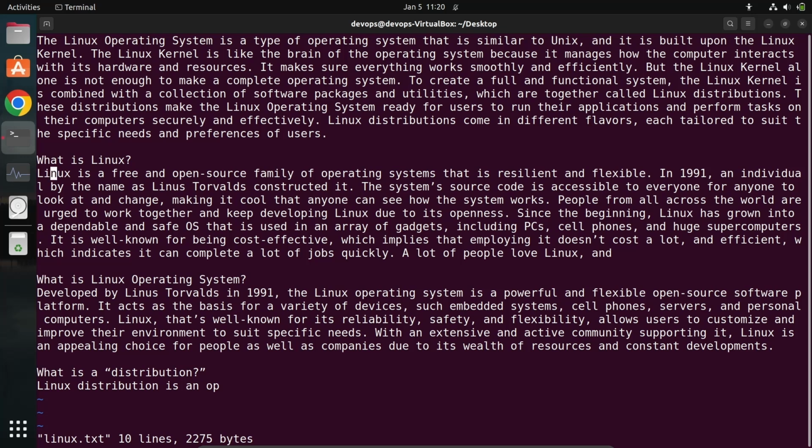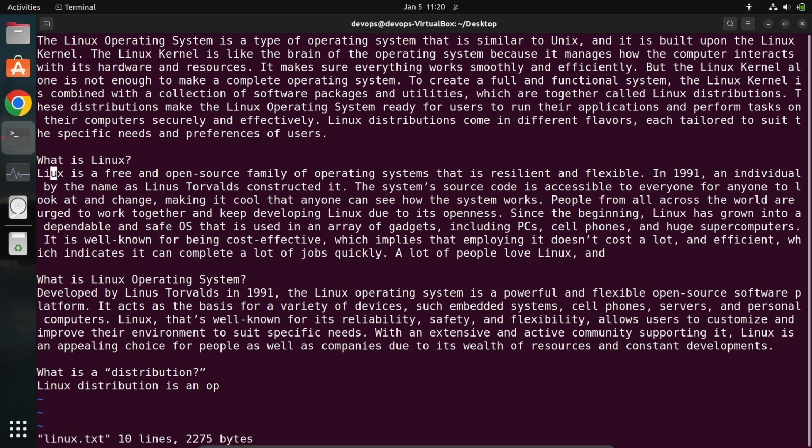like if I want to go here and there and search, suppose you want to delete a character, I will type X, so it has deleted a character. If you want to undo the changes, I will type U.